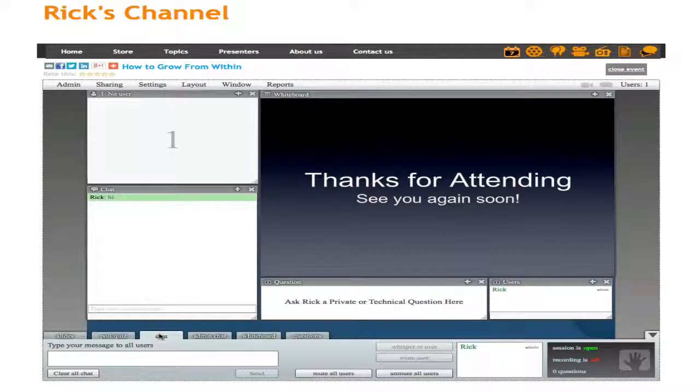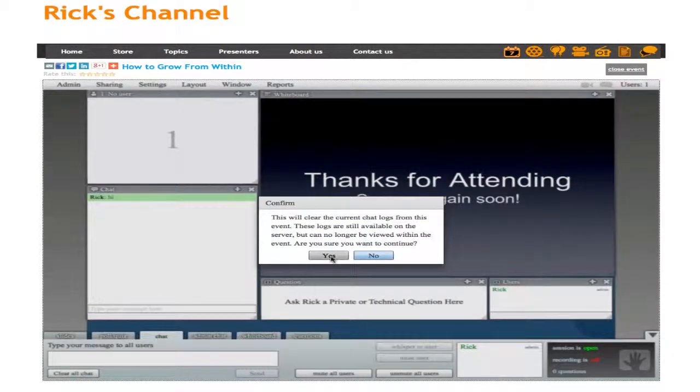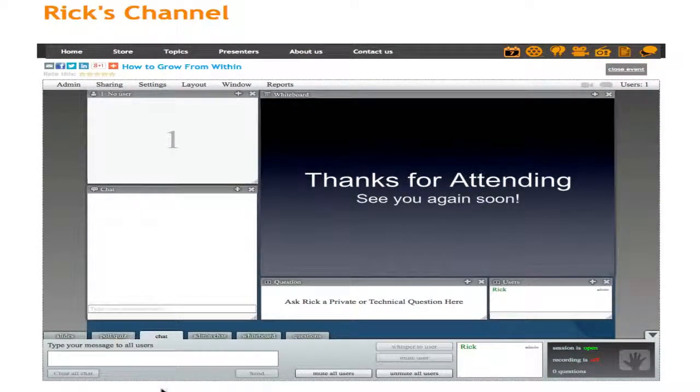Chat is pretty self-explanatory. If I want to actually clear all the chat at some point, or I've been playing around with this and now I want to just keep it clean for when actual participants come into the real event, I can just hit clear, and it clears everything out of the chat.